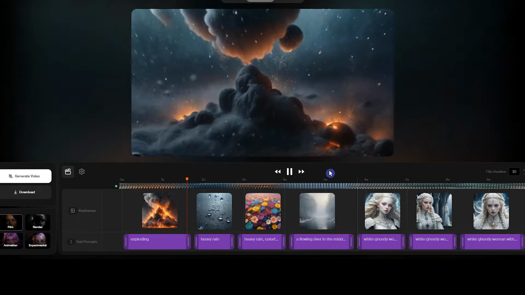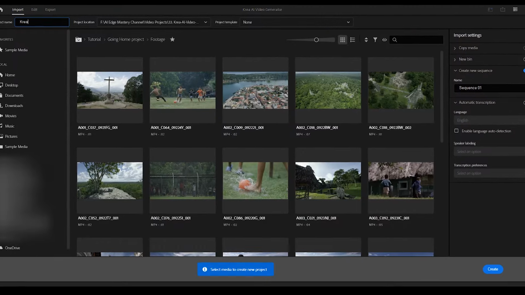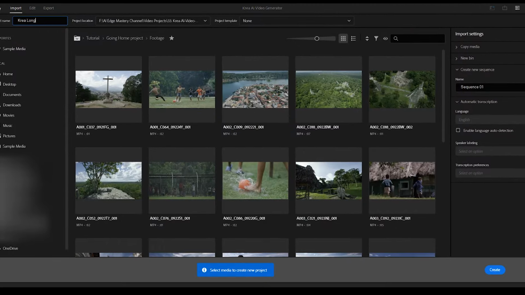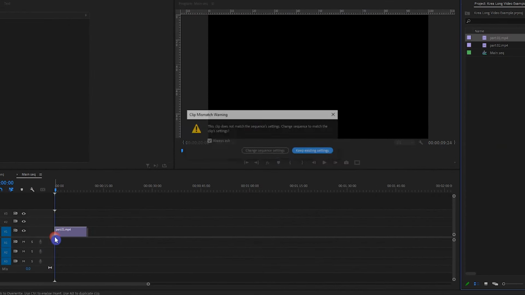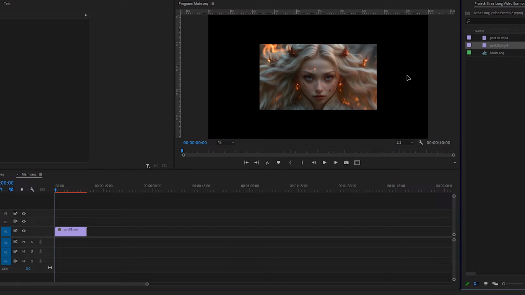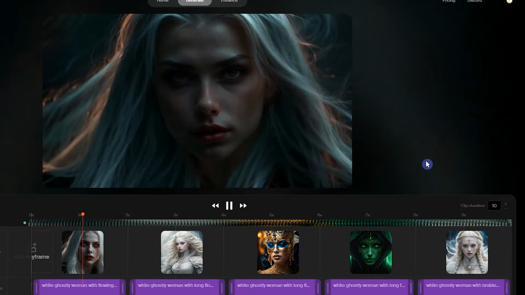I downloaded the second clip. To join these clips together, you can use any video editor like Premiere, CapCut, or whatever you want. I use Premiere Pro. Create new project. Import your clips in the project panel. Add your clips to the timeline. I made the third clip like this.